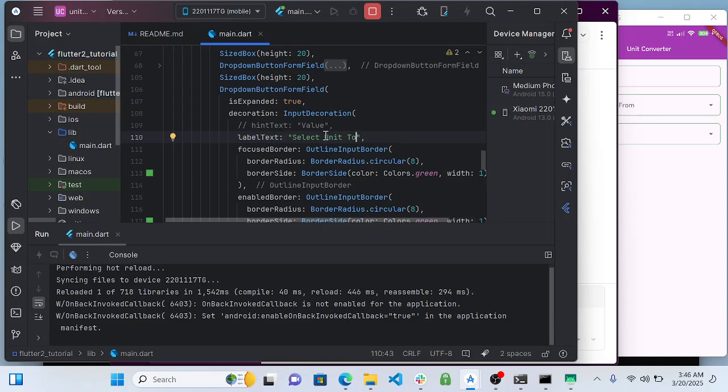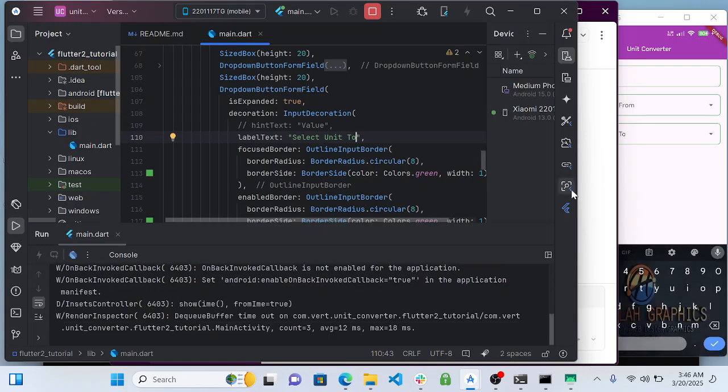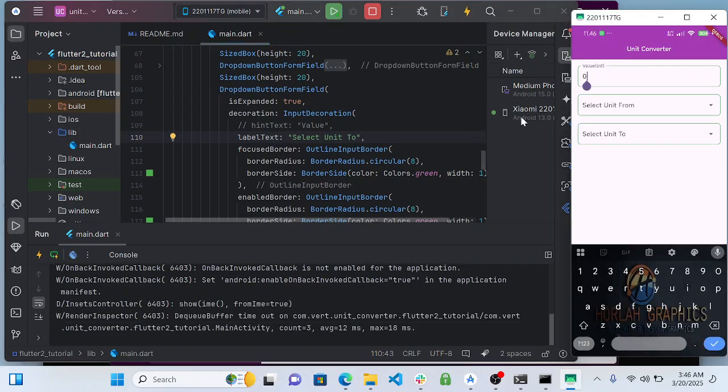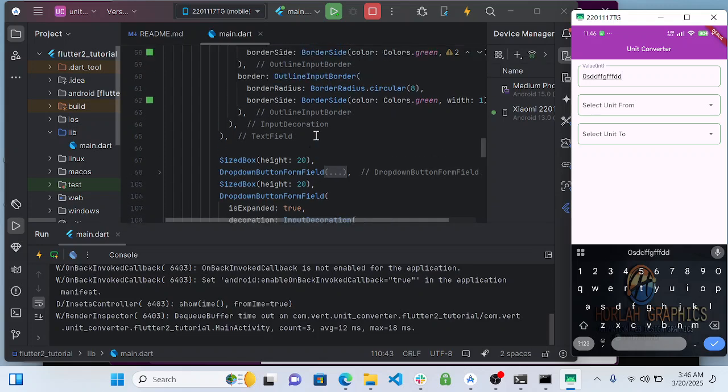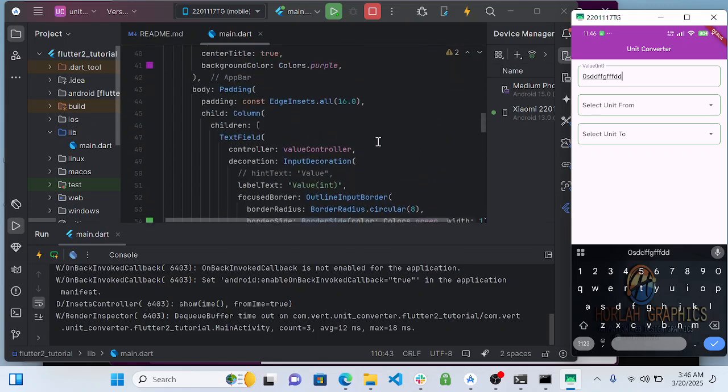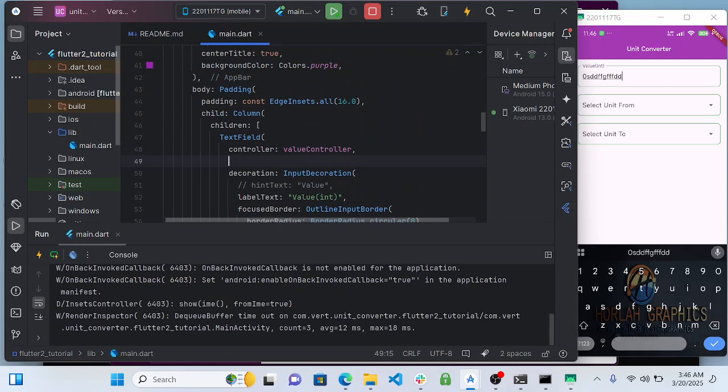Now there is an issue here whereby in this text field, as you can see the keyboard that comes up has both text and number, and if the user puts in a text, you cannot convert the text to a unit. So we want to restrict our text field to only take in numbers. So to do that, let's go back to our text field. The first thing we can do is change the type of keyboard that brings up.